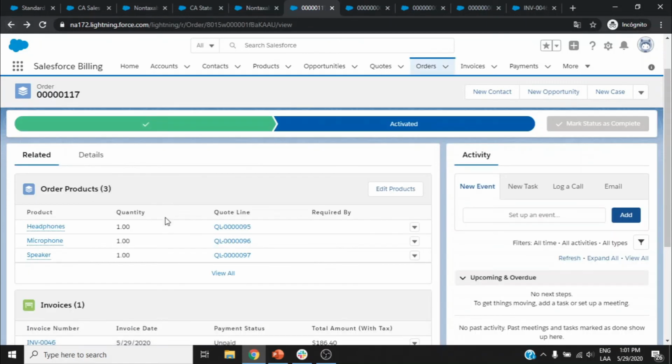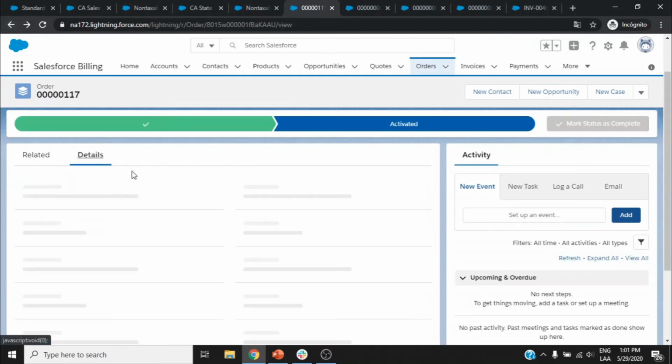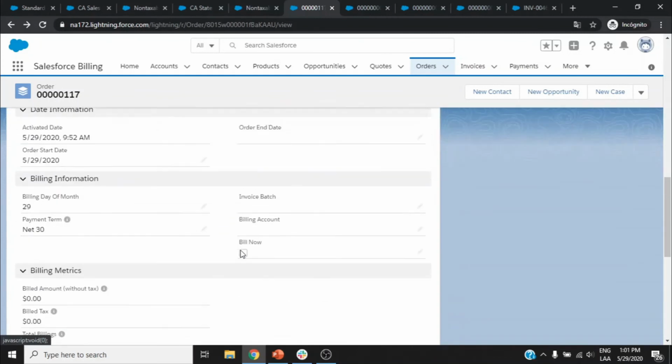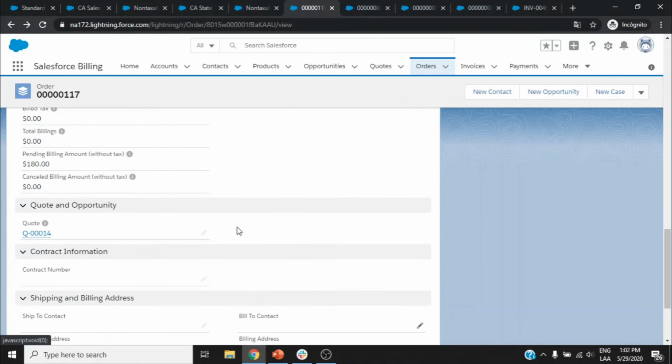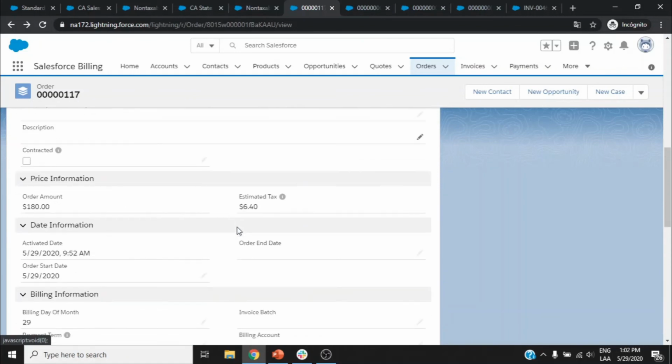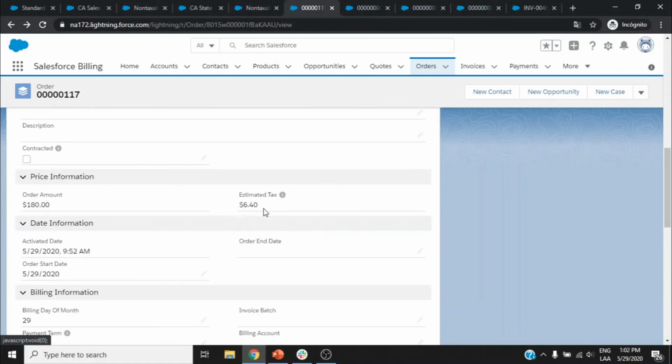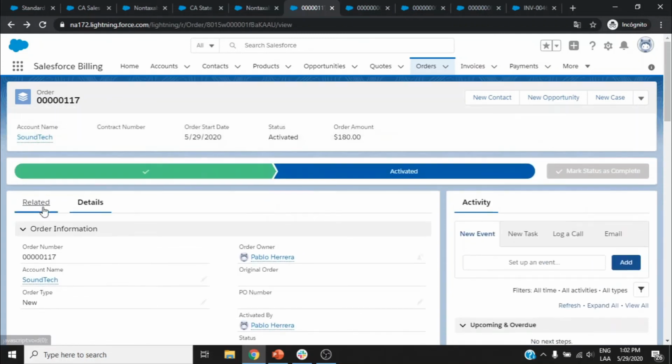When we go to the order itself, we can see that the estimated tax is $6.4, as we needed it to be calculated. The invoice is going to behave the same.